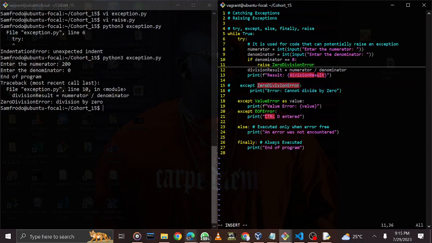And like I said, all errors are classes, and the master class of all errors is the BaseException. All other errors are actually subclasses of that error, the BaseException error. So you can define your own error and you can call it in your program.